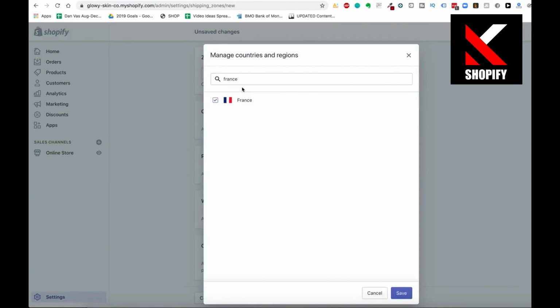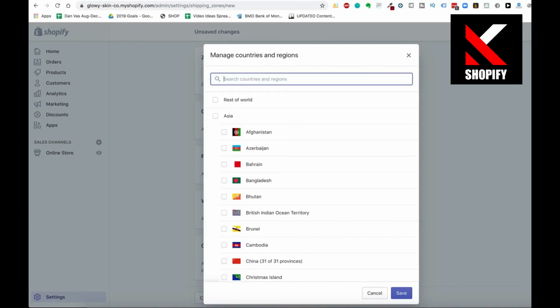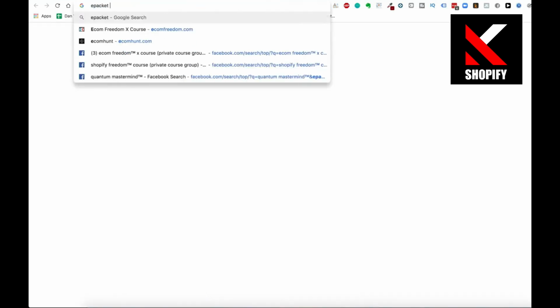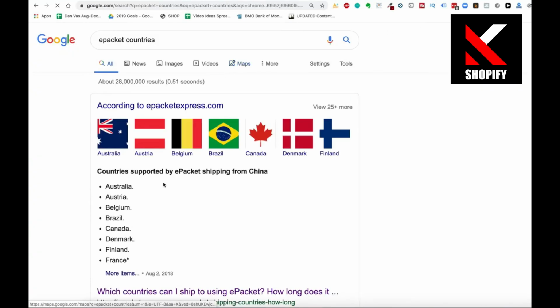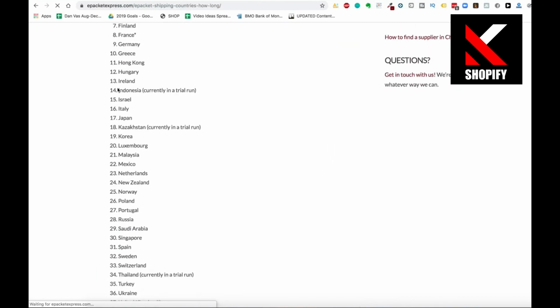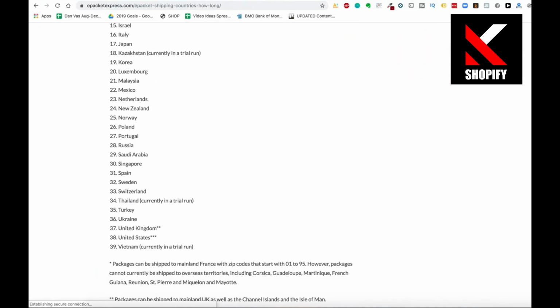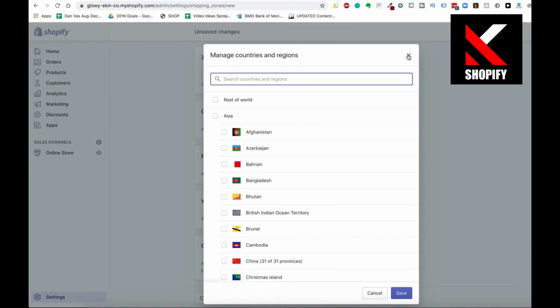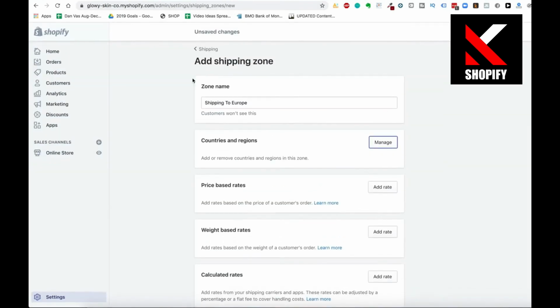So France, Spain. Typically, it would actually be the e-packet countries. If you type in e-packet countries on Google, these countries have just better shipping agreements. So here you can see Austria, Belgium, Denmark, Finland, France, then Norway, Sweden. If you click here, you can see all the European countries, and then you can just go back here and select them. Eventually you would have this all filled out properly, and then the shipping would actually work. But like I said, if it's free shipping, you don't have to do any of this, and you just do the free shipping zone.